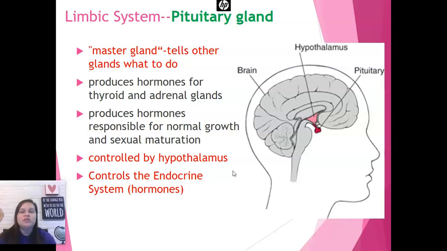And then our final part of the limbic system here is the pituitary gland, which is just below the hypothalamus and about the size of a pea, not very big. But the pituitary gland is the master gland. It tells all the other glands what to do. It is the head of the endocrine system. It's producing hormones from the thyroid and the adrenal glands, so adrenaline. Produces growth hormones and things that are necessary for sexual maturation, and it's right there next to the hypothalamus. So the hypothalamus is the boss of the pituitary gland, which controls the endocrine system.